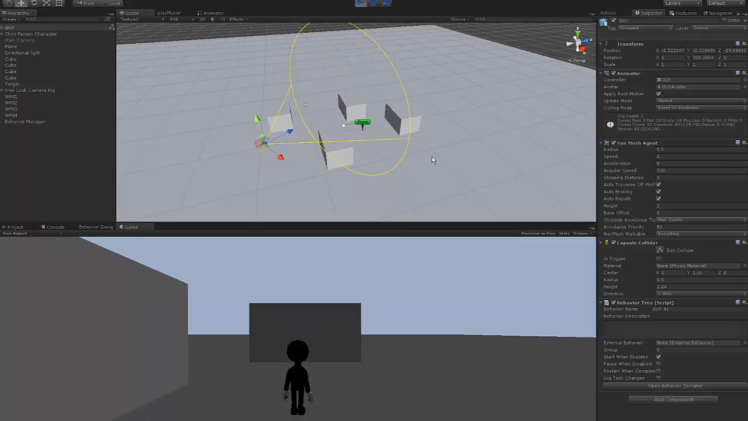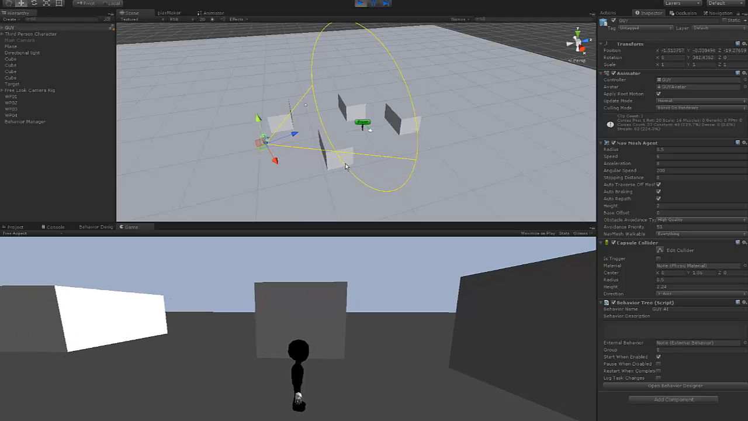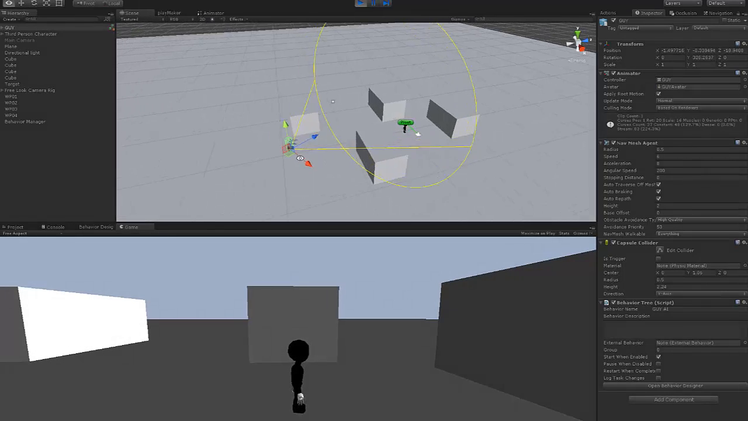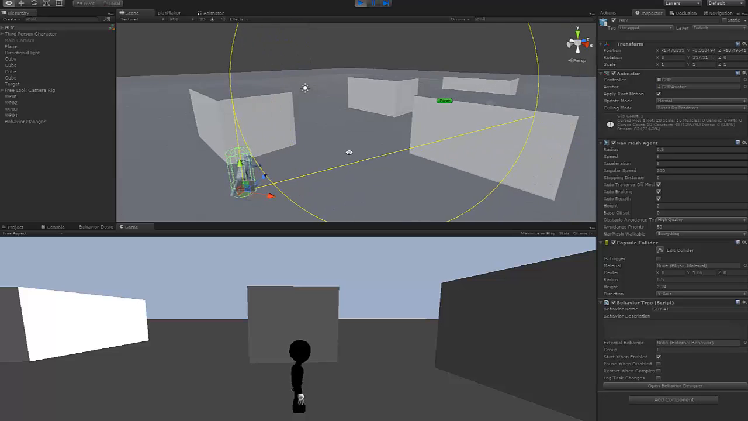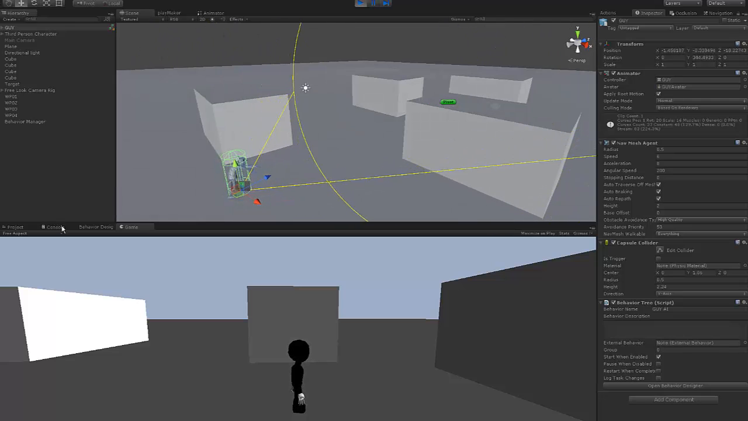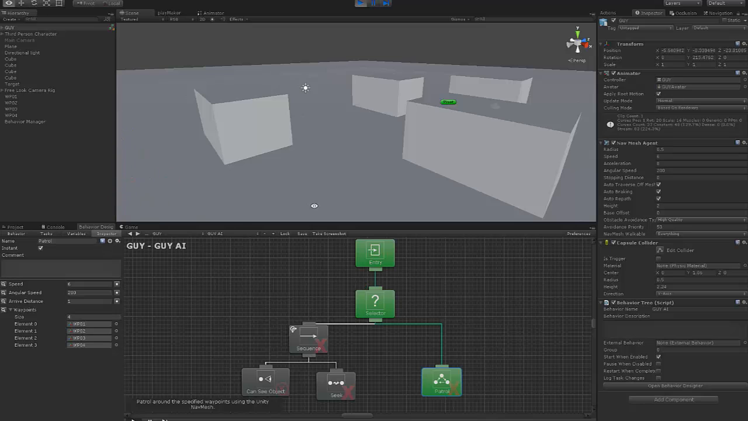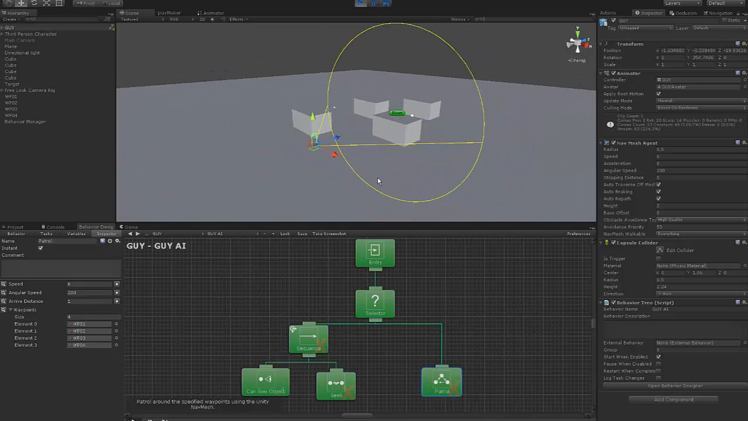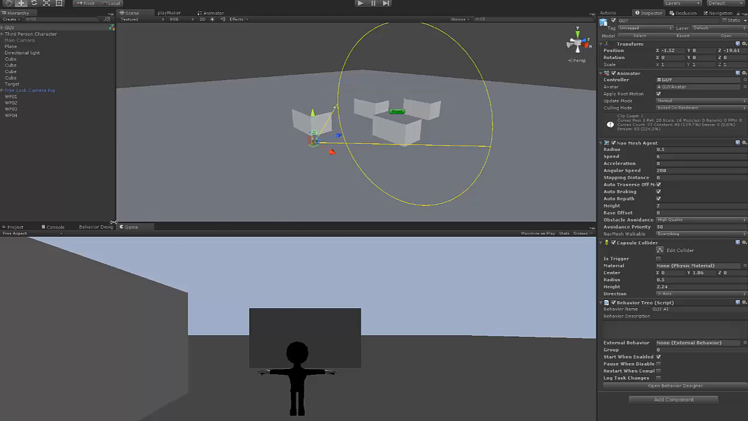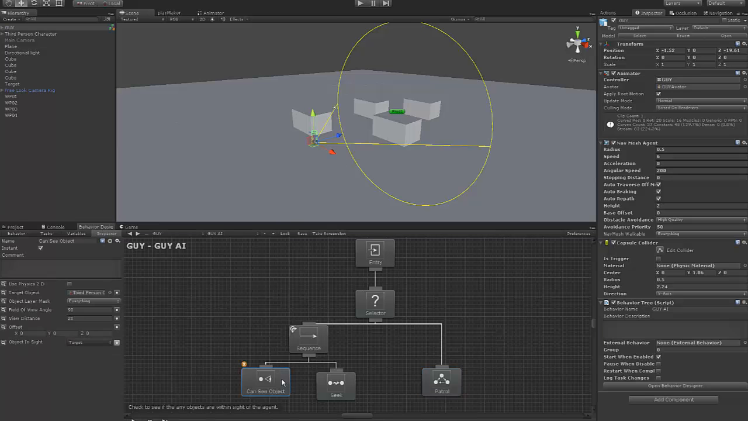So press play, and this dude is not going anywhere. What is he doing? I don't know what he's doing. Let's see. Oh, he just took off. He's going over there. Can see object. Oh, he's like tweaking out on that can see object. Let's see what the problem is here. Can see object. Object layer 20. Offset target. Seek.